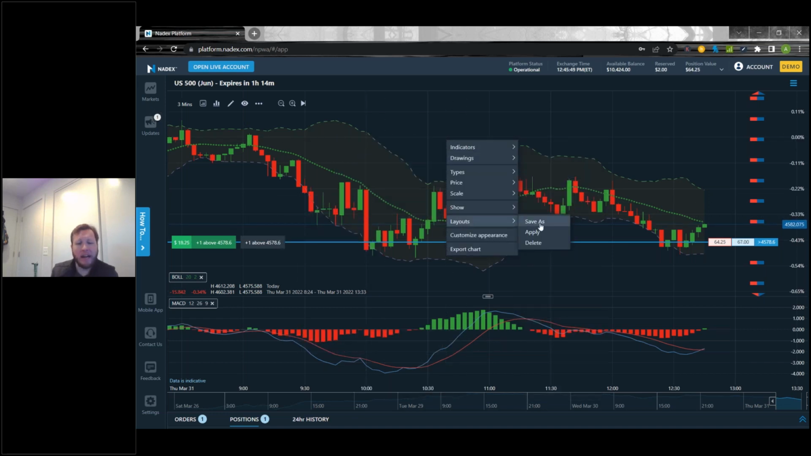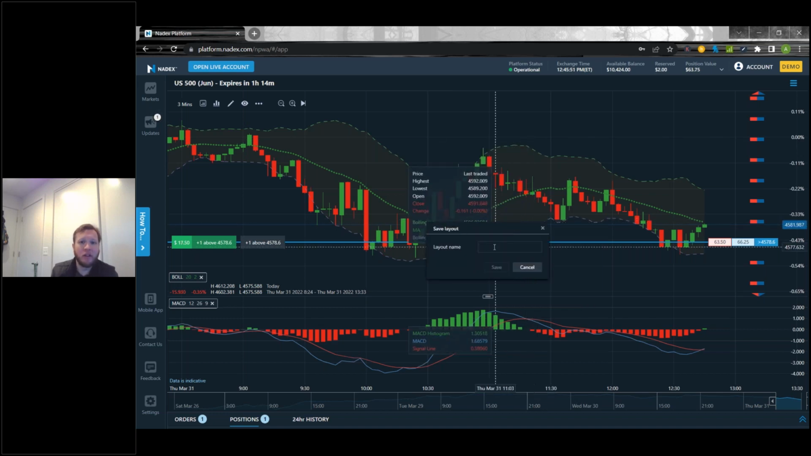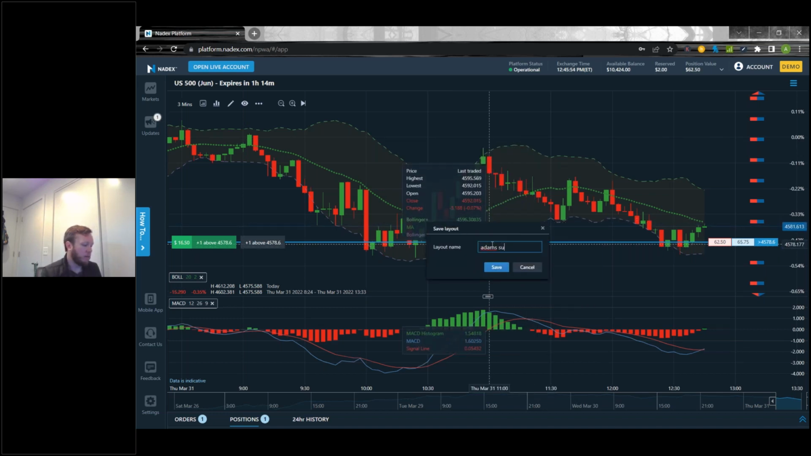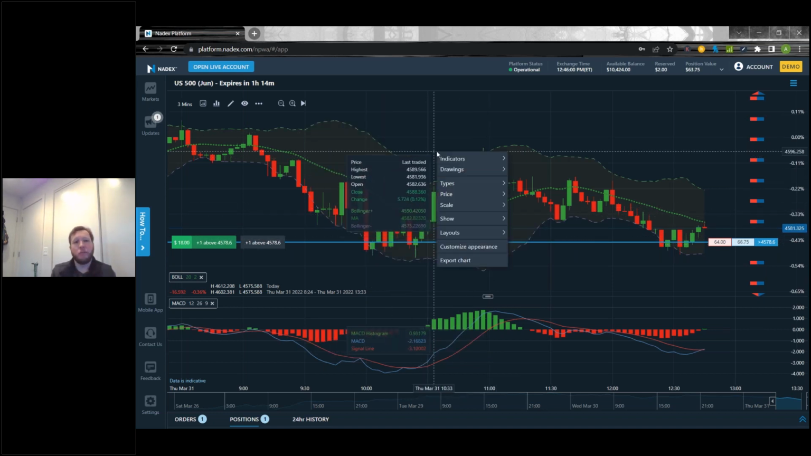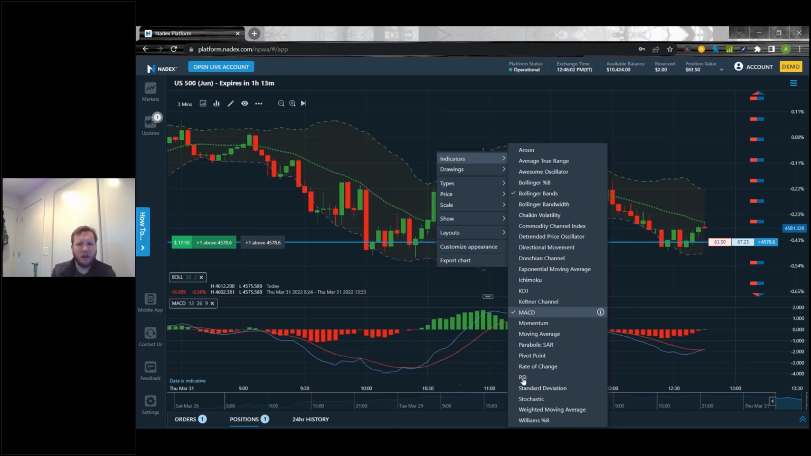I can go in here and I can actually save this layout. So let's call this Adam's Super Cool Layout. There we go. And now I've saved this layout. So now what I can do, let's take these indicators off.